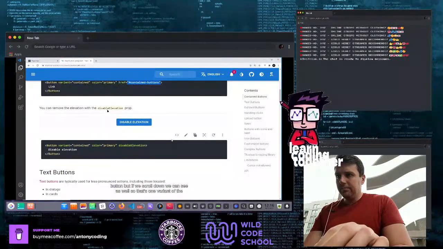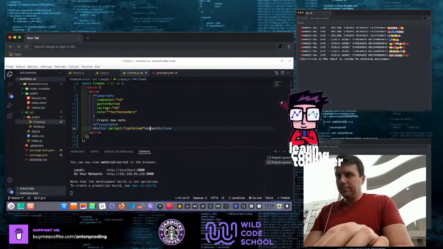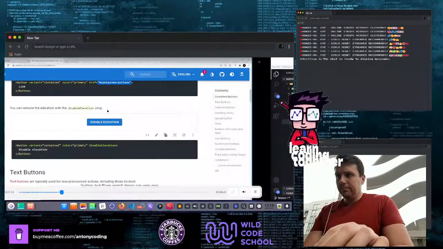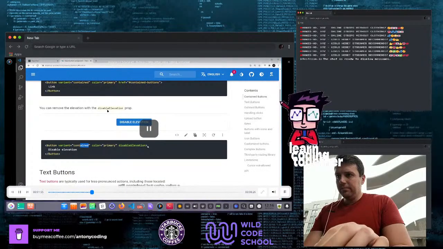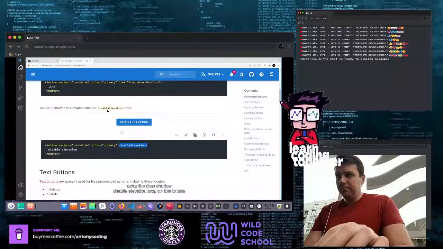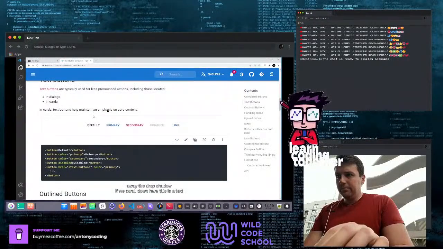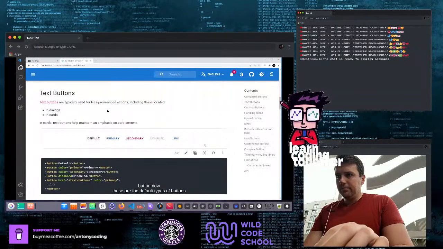But if we scroll down, we can see other types of buttons as well. This is still contained, but we're using a disable elevation prop on this to take away the drop shadow. If we scroll down here, this is a text button. Now, these are the default types of buttons if we don't pass through a variant. You can see right here, there's no variant, and we get a text button when we don't pass a variant, and that's just text. And when we hover over it, a very faint color. Again, we can set the color of these buttons by using the color prop.